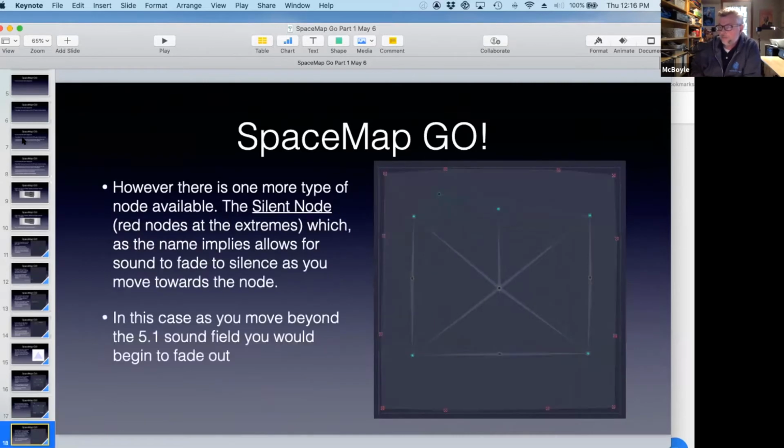There's one other type of node that the space map includes, and I think, especially in a live setting and a theater setting, it's really important: the silence node. These red nodes that you see on the outside of the sound field represent silence. What that allows you to do is create sound that moves beyond the sound system and then starts to fade out. If you have some motion that moves across the front and then upstage, as it goes further and further upstage, it'll get quieter and quieter and fade out, or same thing behind you.